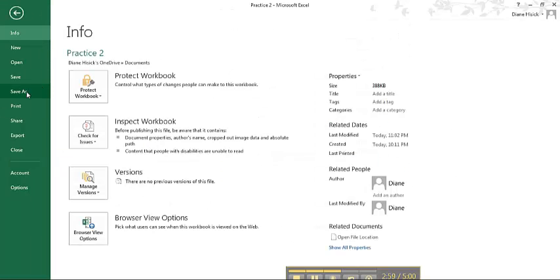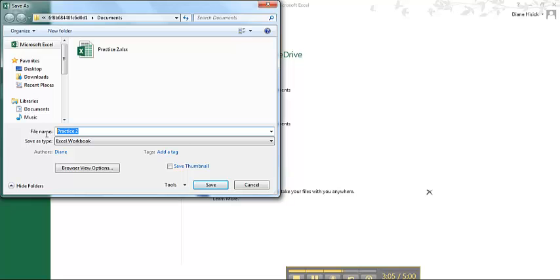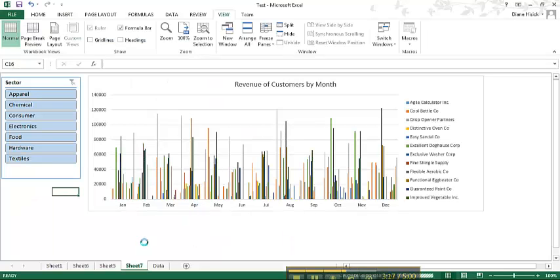So now I'm going to go to Save As. I'm going to go to the OneDrive. I'm going to give this a different name, and I'm going to click Save. So now this is saved to the OneDrive.